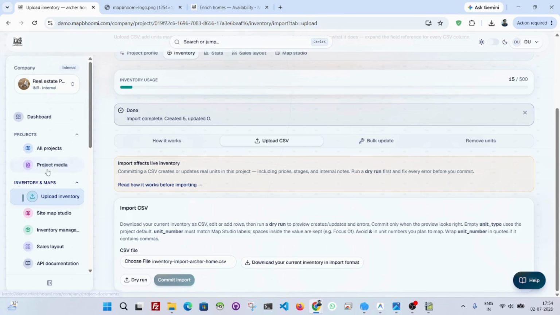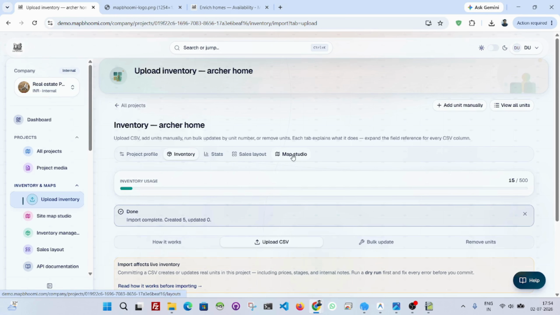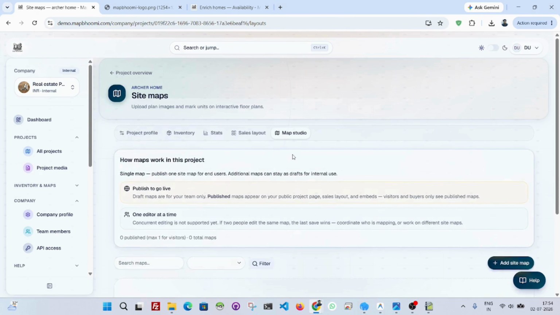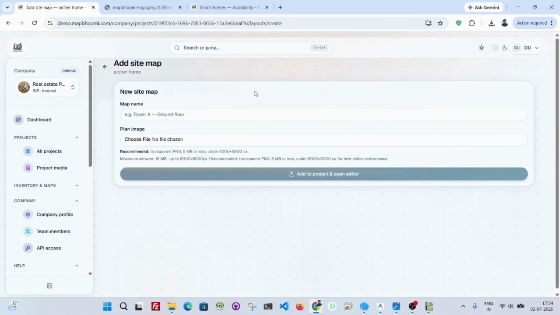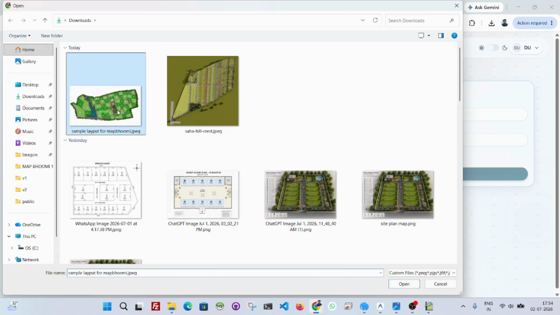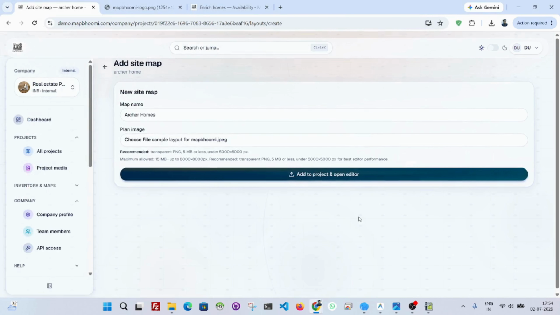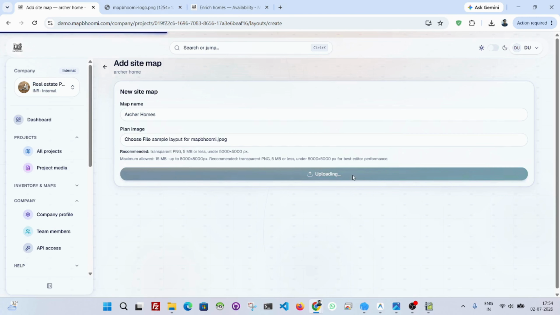Now the next main thing is that you just need to map those units. Open Map Studio. You just need to click on add site map and enter the name of the site map. Here I'm using my site map name as Orchard Homes, and you just need to choose your layout. This is a very simple step. Choose your layout, click on open, and add to project and open editor.